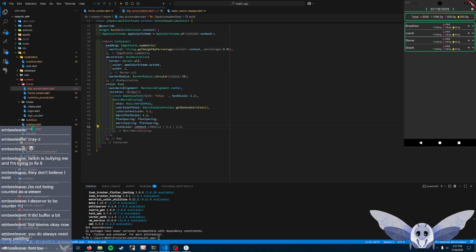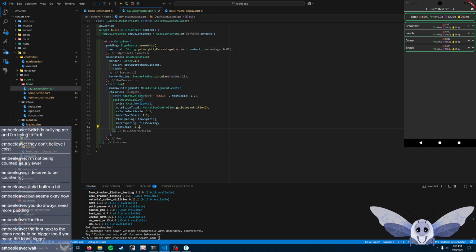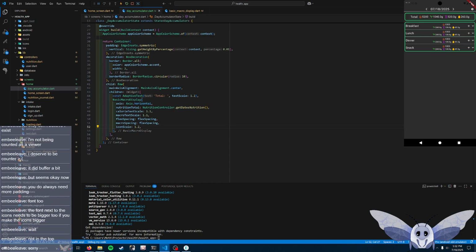Icon scale 1.2. The font next to the icons needs to be bigger too if you make the icons bigger. Like the counts? You think so? Oh yeah, no, I was just referring to just messing with the top one. Okay.